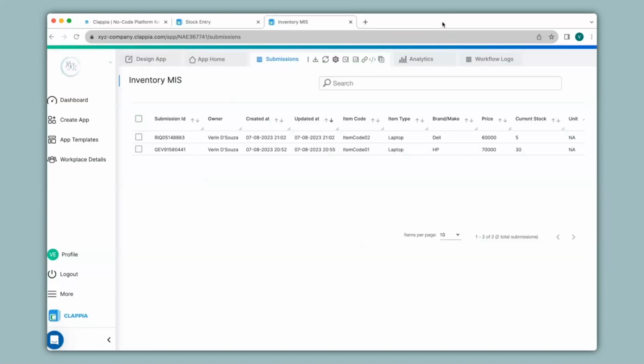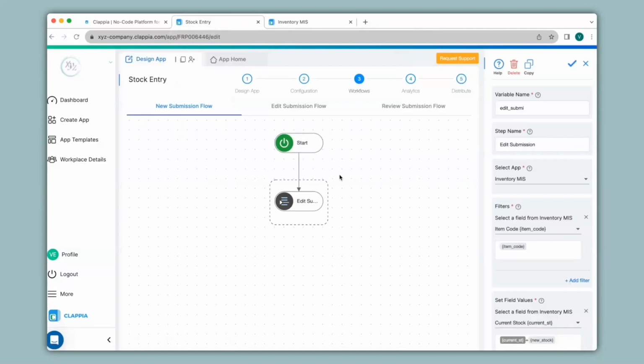Now let's check out some more workflow nodes. I'll go to the stock entry app, design app, and then workflows. Now we saw how the edit submission works for updating items in the inventory MIS. Let's see how to create a new submission in the inventory MIS if a new product has arrived in which there is no entry in that app.